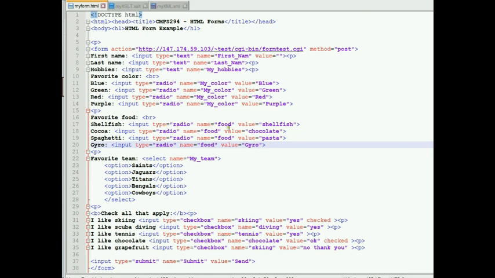And the only reason that this happens is not because these happen to be in the same area. It is simply because they have the same name. All of these have the name food, and all of these have the name color. That is what groups them together. But they all have different values.